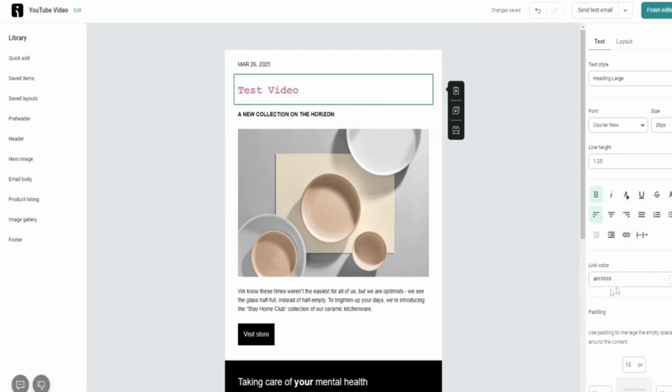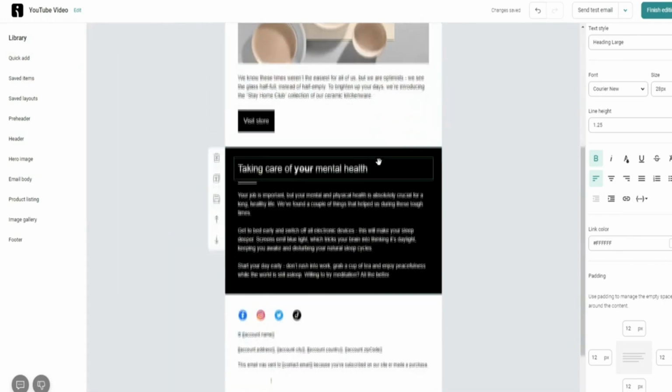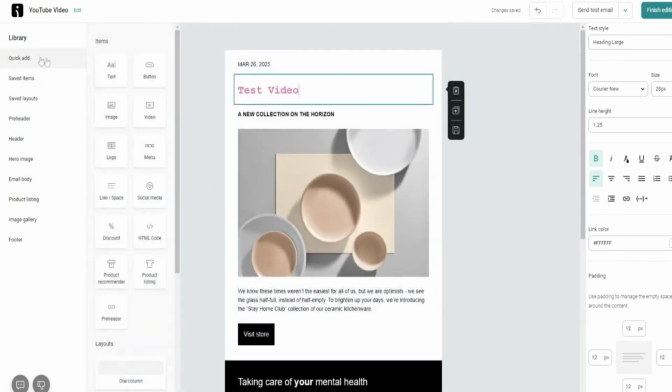Yep. All right. And you can even add links as well. So you can insert a link if you want to link to a call to action, to your checkout page, or to an offer, whatever it may be. Okay. And what we can also do, we can add new elements to your email. So we can add quick ads. So we can add text, buttons, images, videos, logos, a menu, social media, a discount, all that type of stuff.